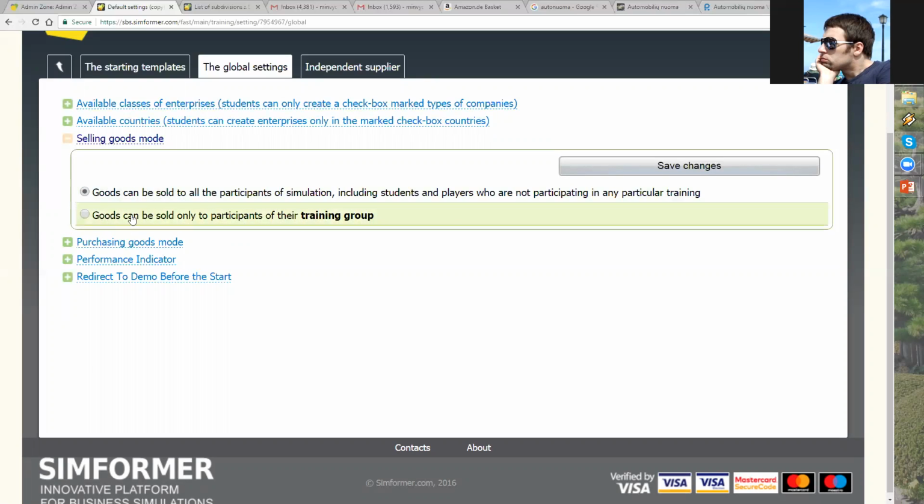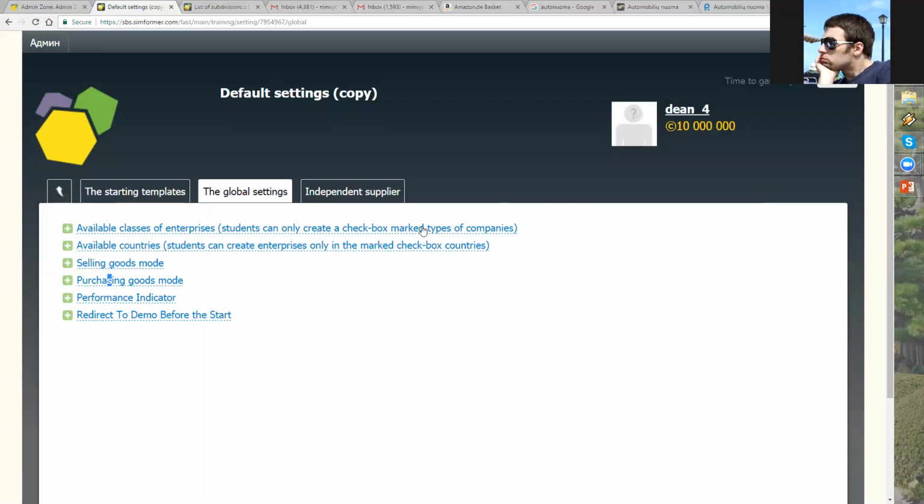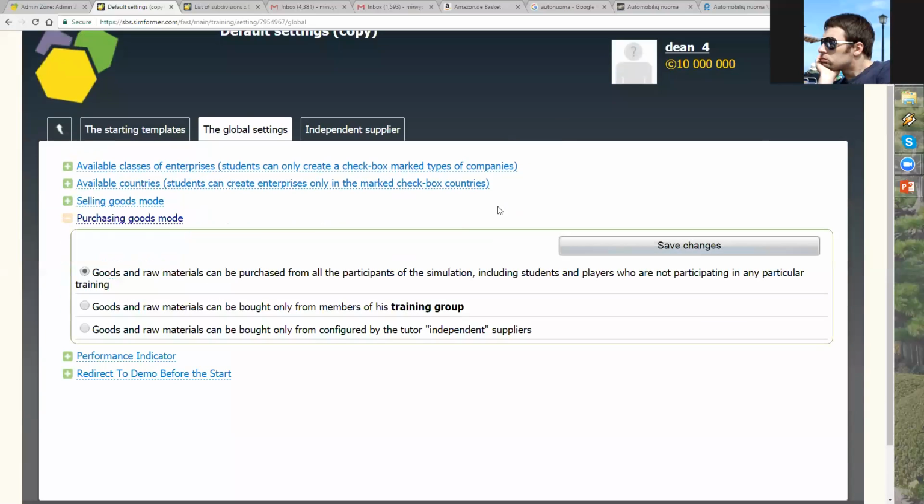I rarely had any questions regarding this aspect, because most people were interested in the possibility to enter the virtual economy and actually trade. So that gives them new and more possibilities. Purchasing is pretty much similar, because we can give them access to the whole virtual economy and their wholesale suppliers.